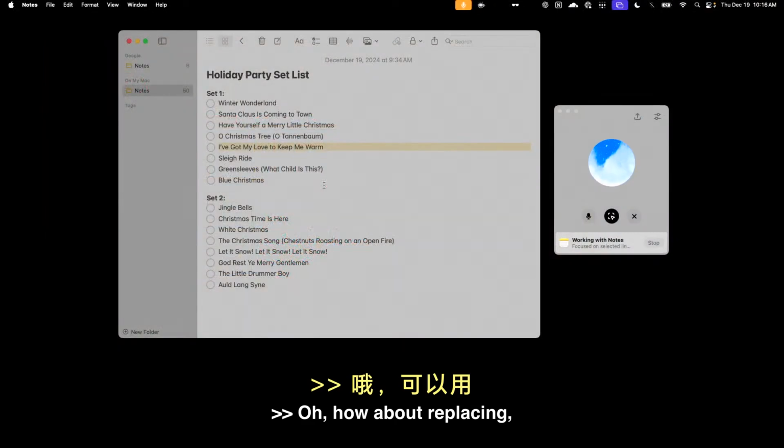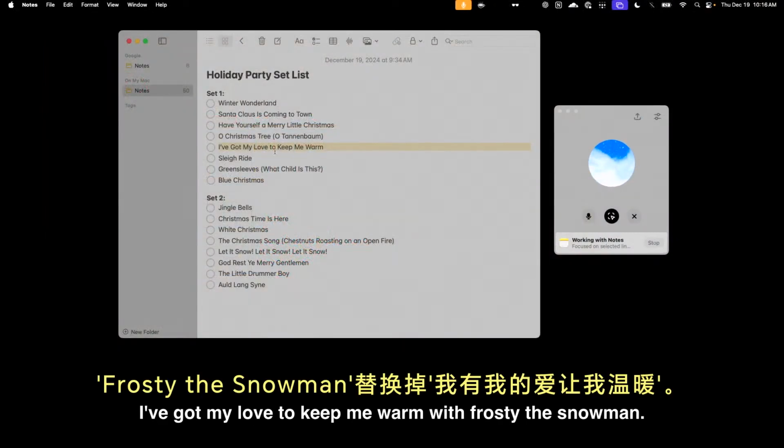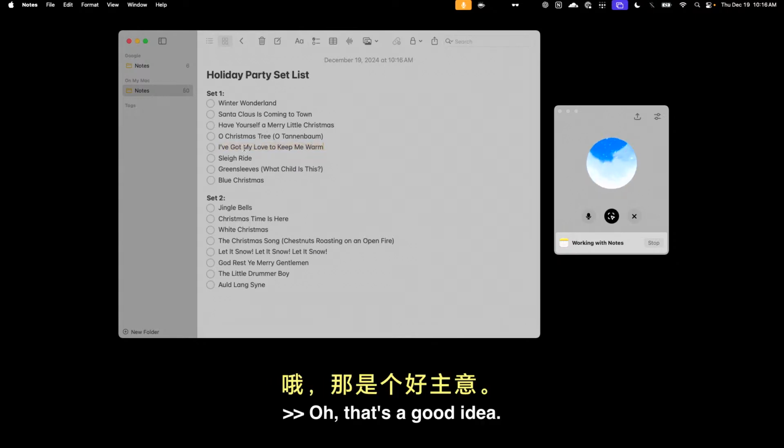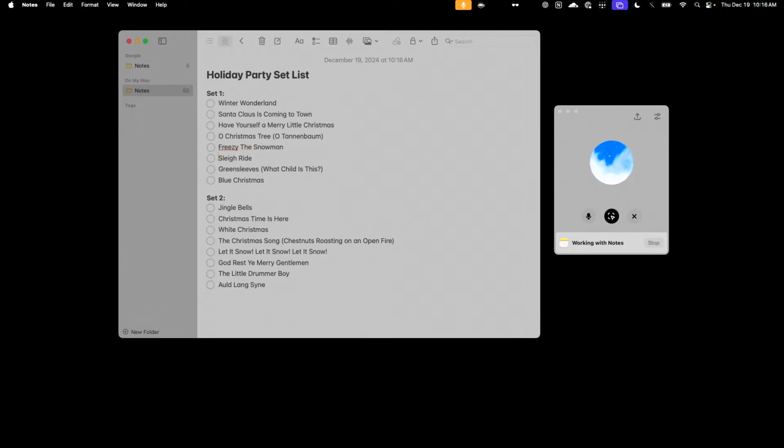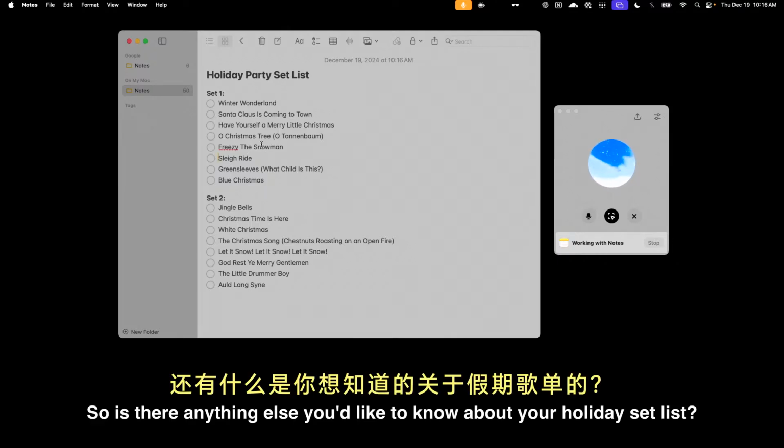Ho, ho! How about replacing I've Got My Love to Keep Me Warm with Frosty the Snowman? Oh, that's a good idea. Let's see. The Snowman. Did I get that right? Ho, ho, ho! Not quite. Oh, keep going. Oh. Sure thing. So is there anything else you'd like to know about your holiday set list?